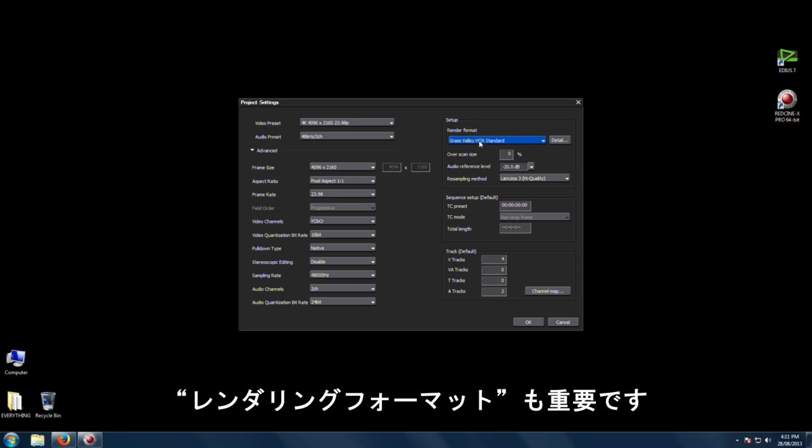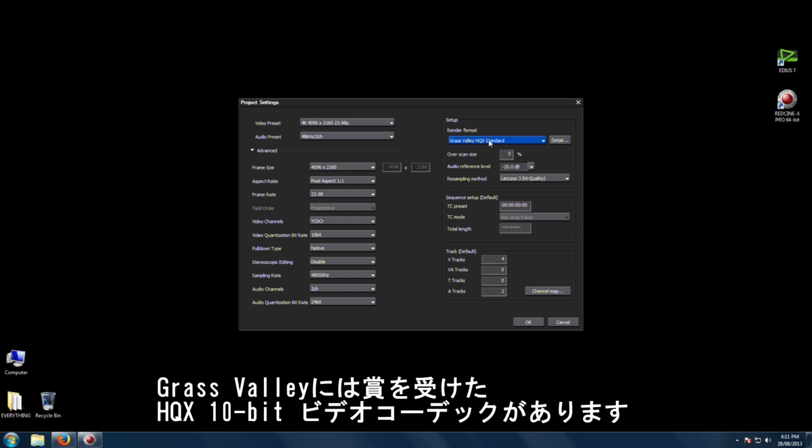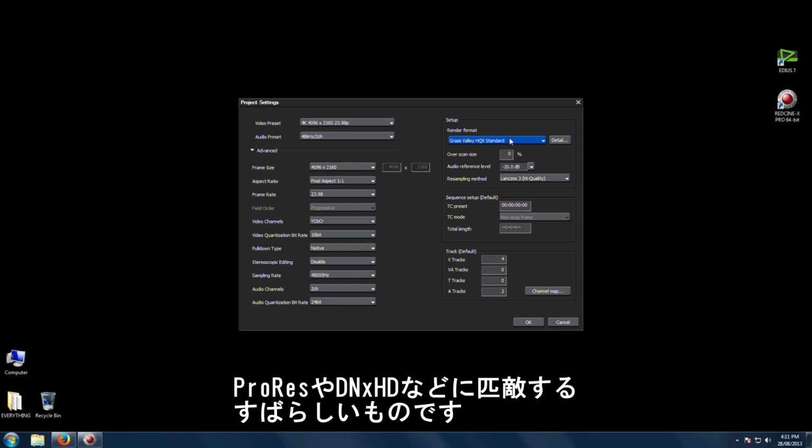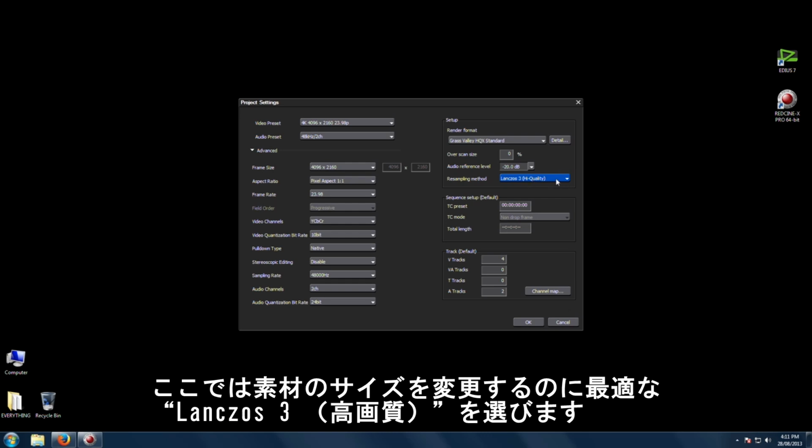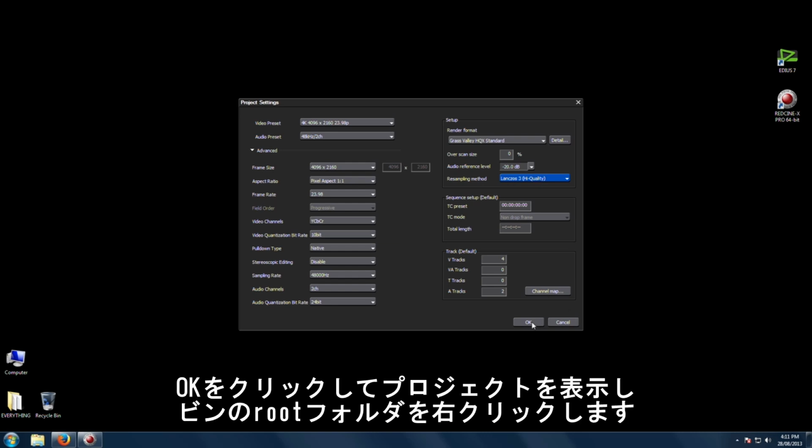Now the rendering format is also important. Grass Valley has their amazing award-winning HQX 10-bit video codec, which is comparable to ProRes or DNxHD, for example. The fact that we can choose a resampling method is something that's quite new to video editing. And we can choose Lanczos 3 High Quality, which is the best resampling method for upscaling or downscaling your footage. So let's go ahead and press OK.